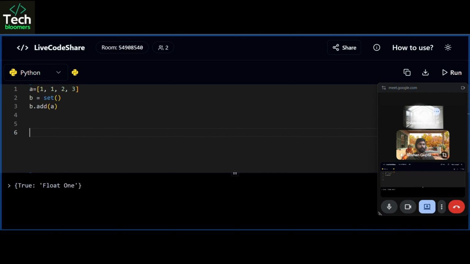Do you have any workaround to fix it? So a workaround should be that we can convert the list into a tuple, so that a list can be converted to a tuple and safely be stored in a set.